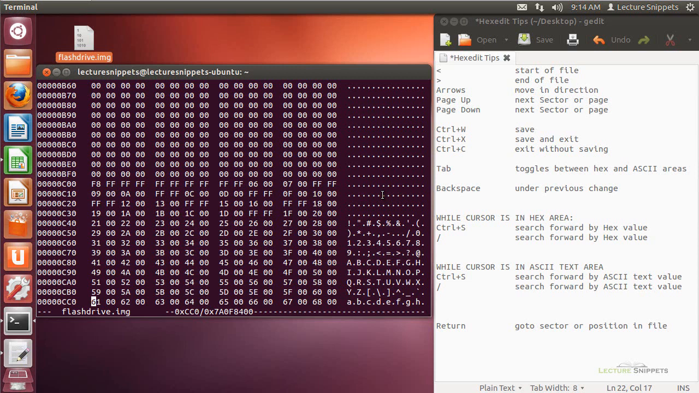And what I can also do is I can search. Now, you can see my blinking cursor, I'm currently in the hexadecimal area. If I press the tab key, it'll allow me to go over to the ASCII text area. And it's important to know which area you are in, because when you're doing searching, you're going to have to look to see what area you're in, because that's what you're going to be searching for.